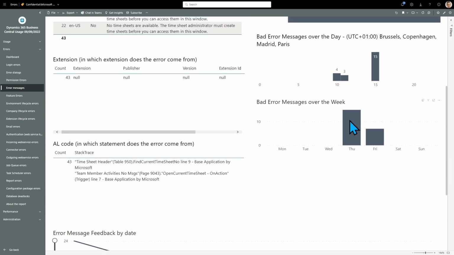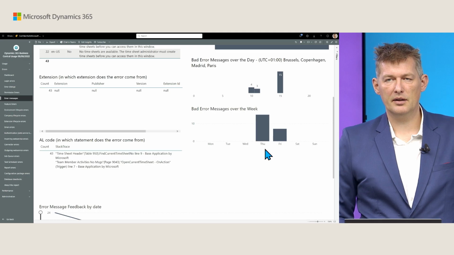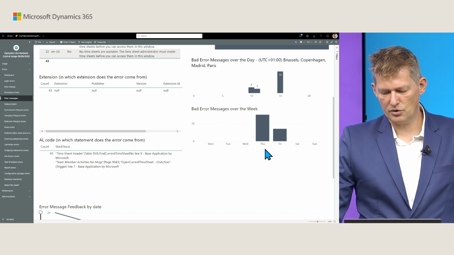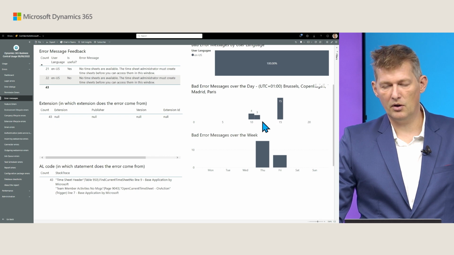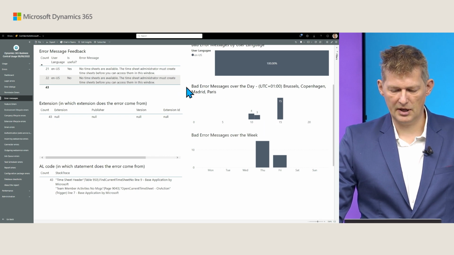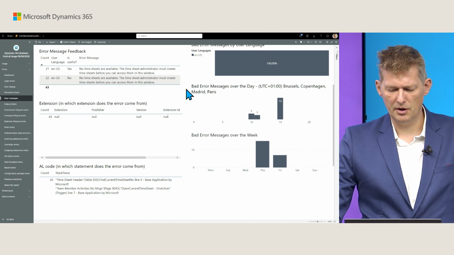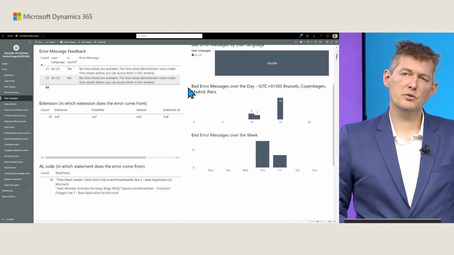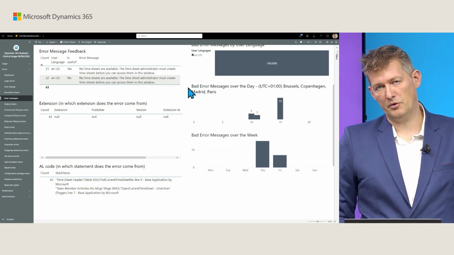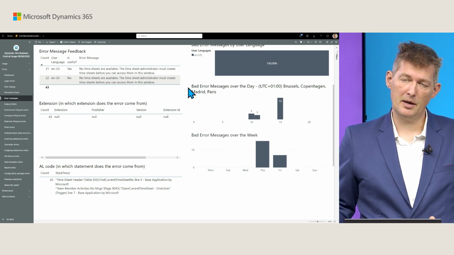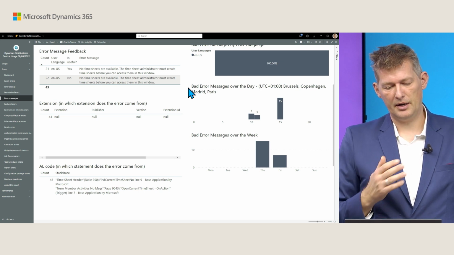Maybe people are voting, particularly on Thursdays and Fridays, they are less happy here, and also whether they're voting on this over the time of the day. I'm not sure these two matter a lot, but you can use this to make the quality of your per tenant extensions and AppSource extensions better by seeing what are the error messages that your users do not understand.